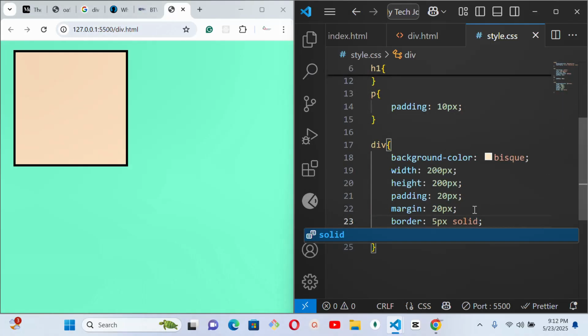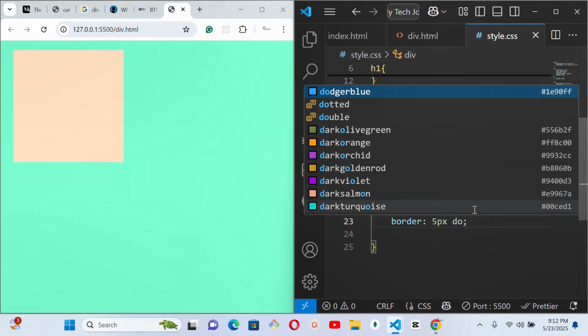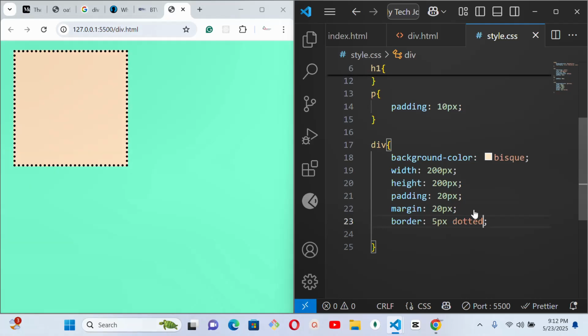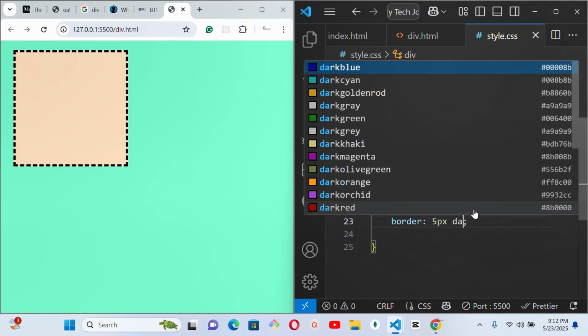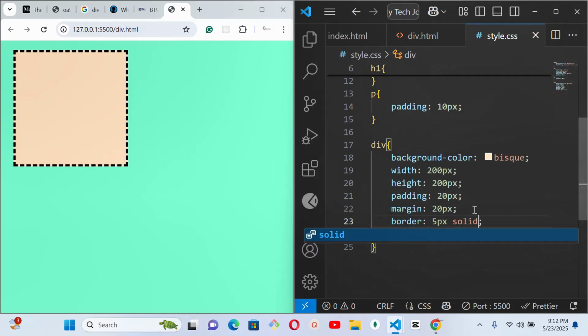Can you see that now? I can make it dotted as well. Can you see that? I can make it dashed. So you can style your border as you want. But let's make it solid. Solid, then what color do I want to give it? I can decide to give it a red color. Then it's going to change to red immediately.